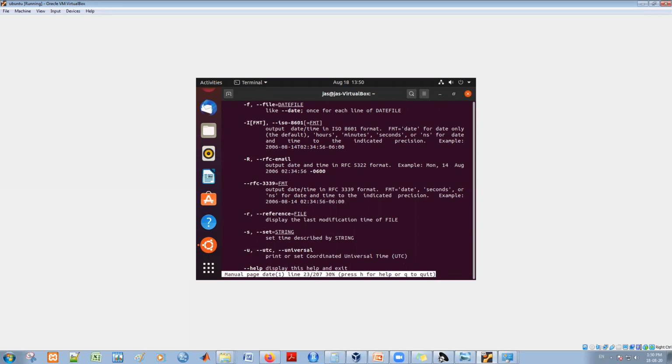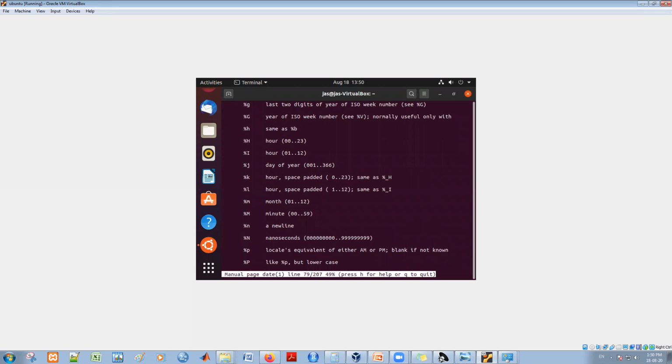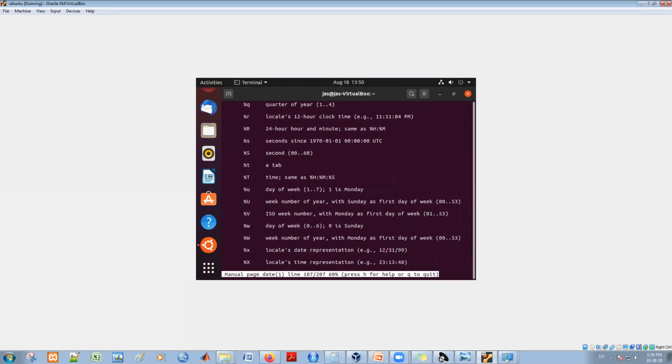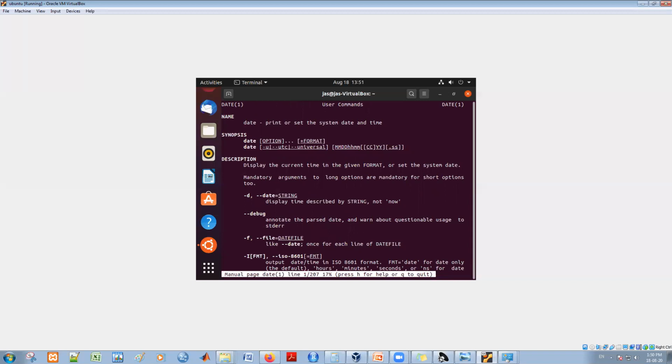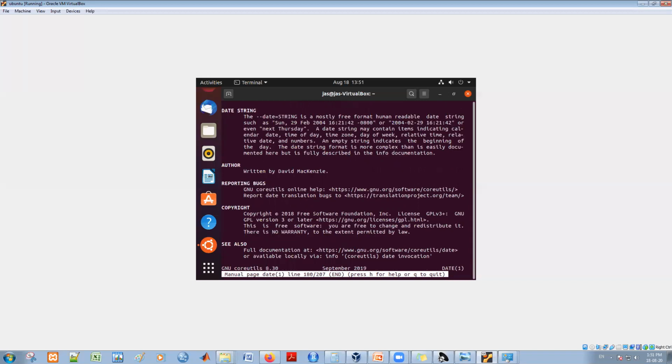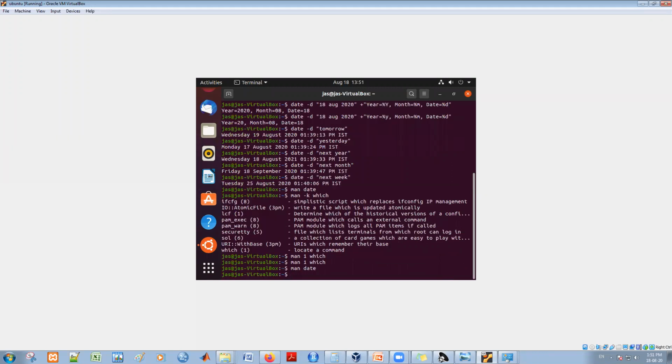If you press space, it goes one page at a time. I'm pressing space right now, it is going one page at a time. If you press small p, it goes to the top of the manual. And if you press capital G, it takes you to the bottom of the manual. I pressed capital G, we are at the bottom of the manual. And over here it is writing Q to quit the manual. You have to quit the manual and return to your prompt. So simply press Q and you are out of your manual.